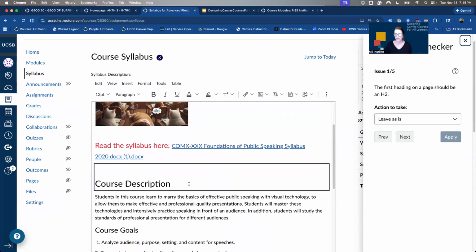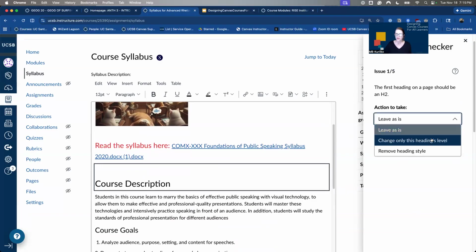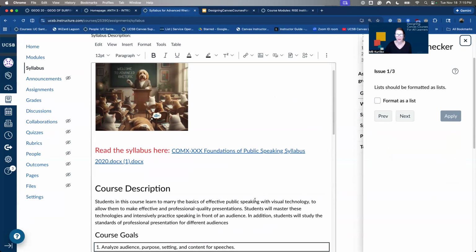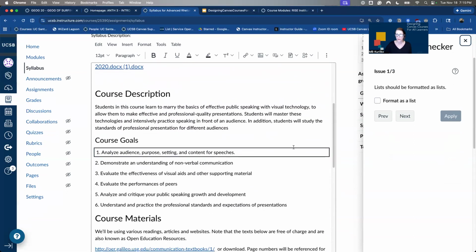This is something that Canvas says. I would think it would be heading 1, but no, heading 2. So we're going to change this heading level. We're going to get a message that says we probably need to adjust for the hierarchy, which we'll do, apply it. This is interesting, format as a list.